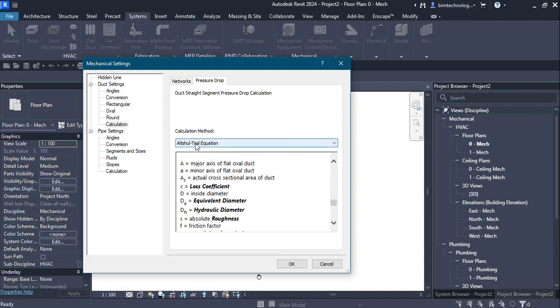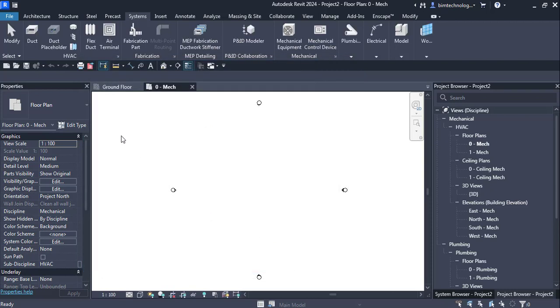By default, the Atchell-Sal equation is there. So these are some settings that you do before you start with the duct. Now let's go to the floor plan, zero mech, and we click on the duct tool.